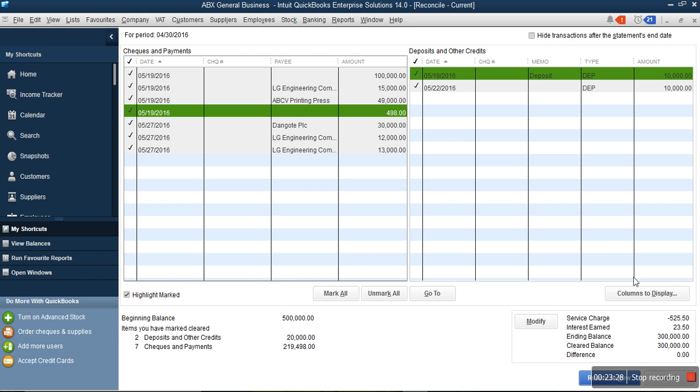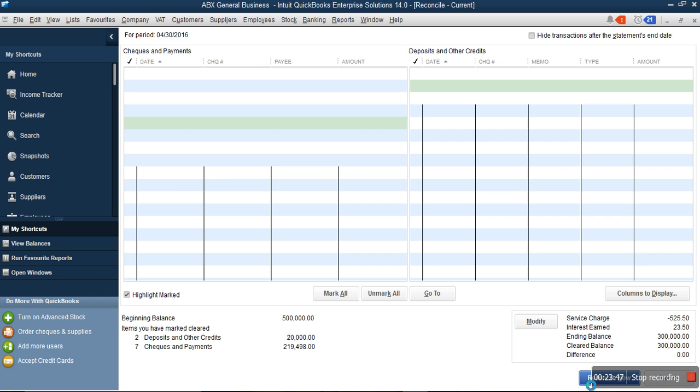But the overall idea is to bring our ending balance and our QuickBooks balance to be the same. So you can see now the difference is zero. You can see right here that our cleared balance is 300, because the overall idea is that the bank balance and your QuickBooks balance have to be the same, which means the difference is zero. Once they are done, you click record here.